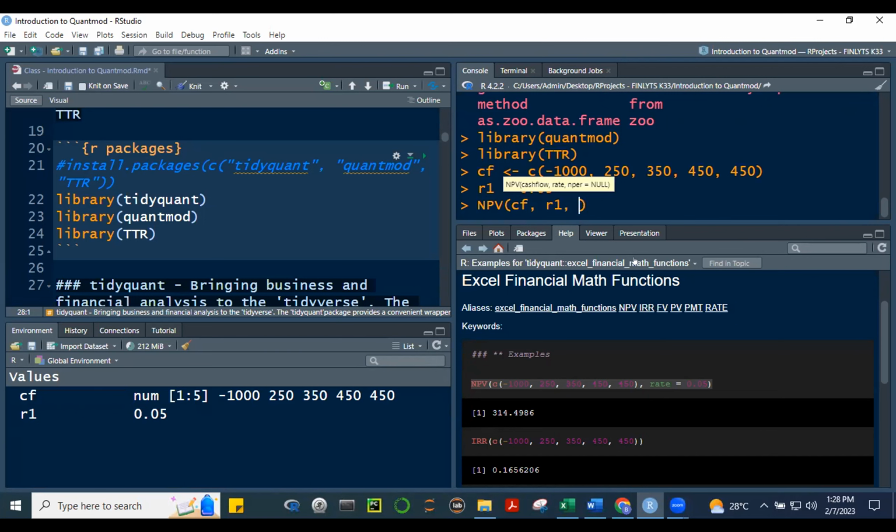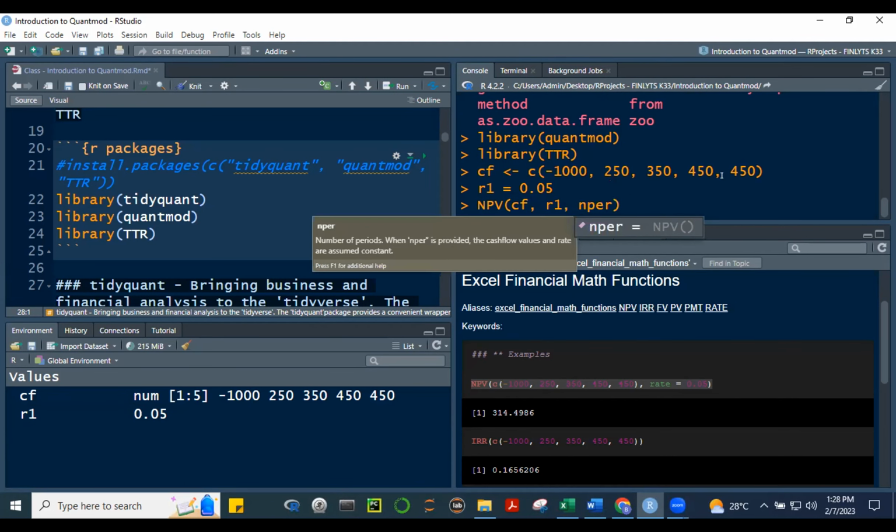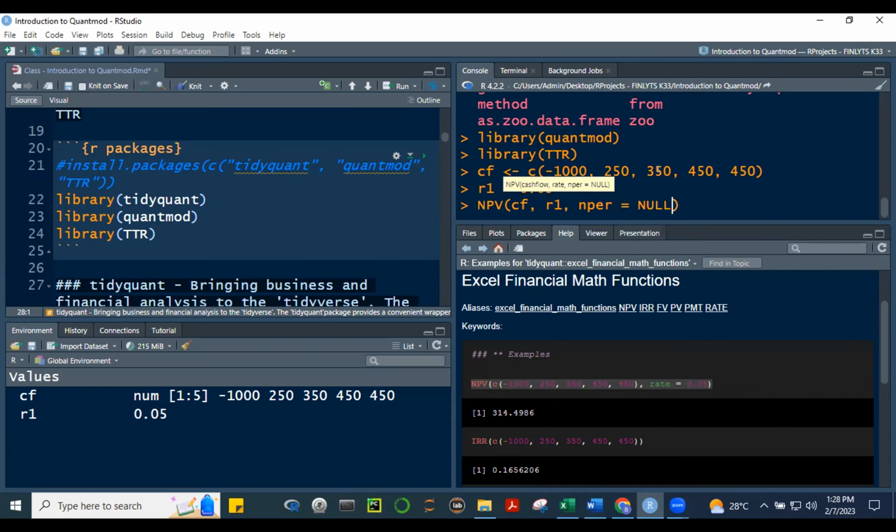NPER we don't need to define because the number of periods is already here, so we can write this to be null. This already defines time 0, time 1, time 2, time 3, time 4. The negative here indicates that this is an outflow and the rest are inflows.